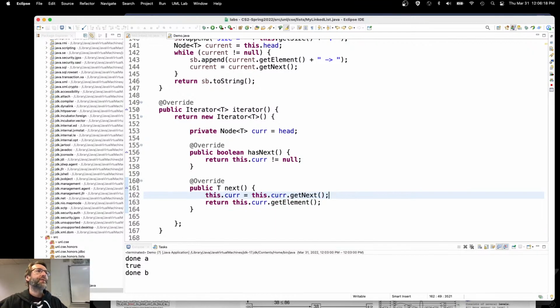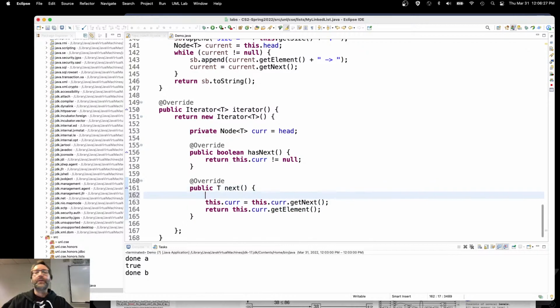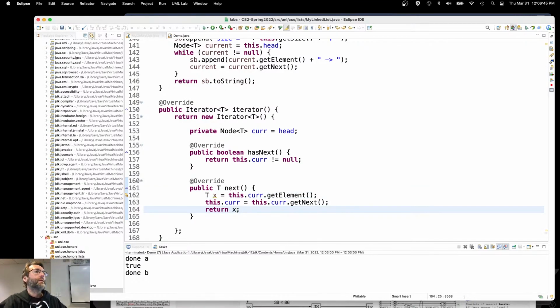But now the problem is if I go to the next one automatically, the one that was in my hand is gone. So what should I do? Save this off into a variable of type T. T x is equal to the current node's element. Then move on to the next node so that next time you call this function, you are set up for it. Then return x. Okay.